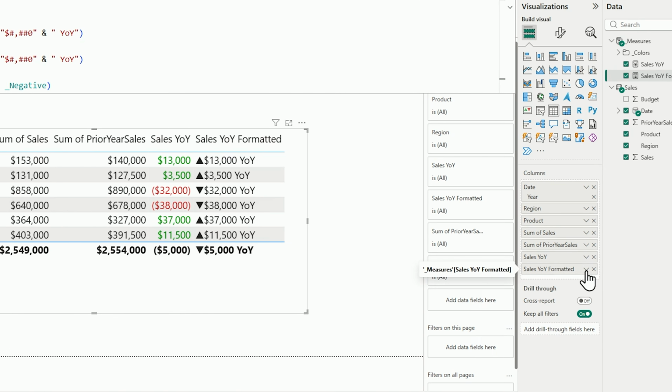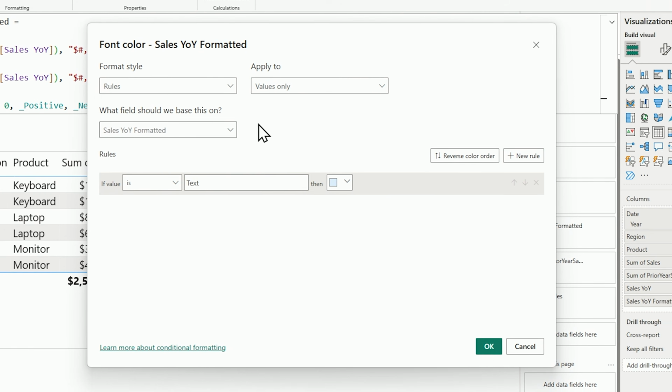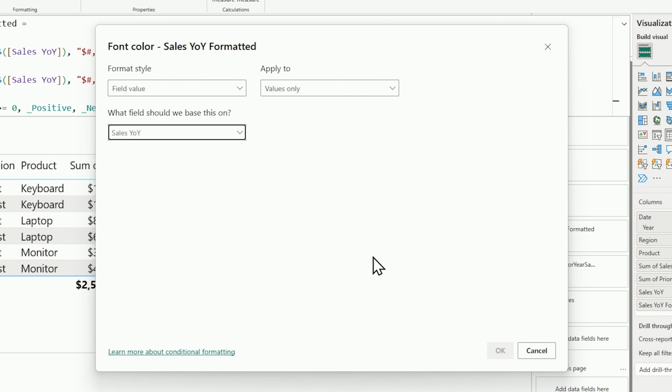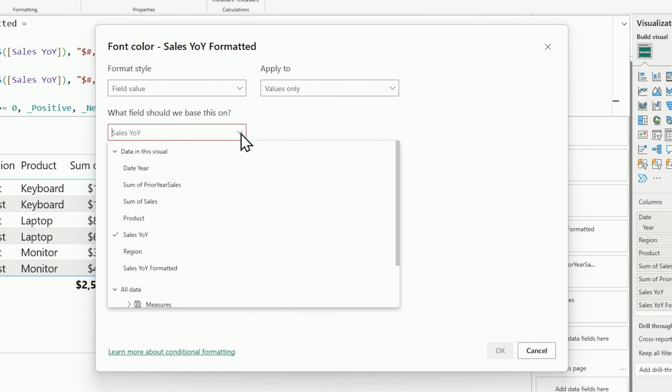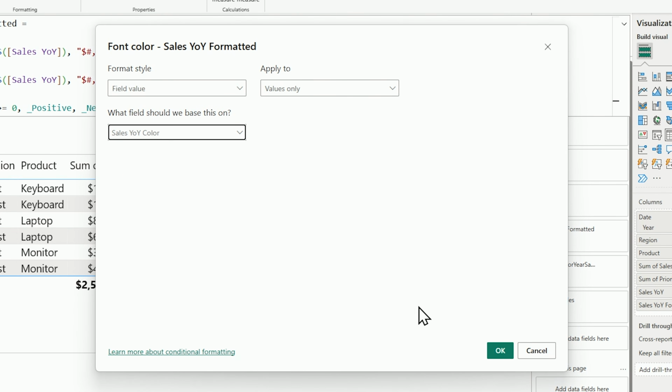So what I could do is I click the down arrow, I go to conditional formatting, font colors for sales year over year formatted, go to field value, and I want to base this on sales year over year. All right. That looks fantastic. Oh, not sales year over year. Sales year over year color. That's the one I want. I chose the wrong one.